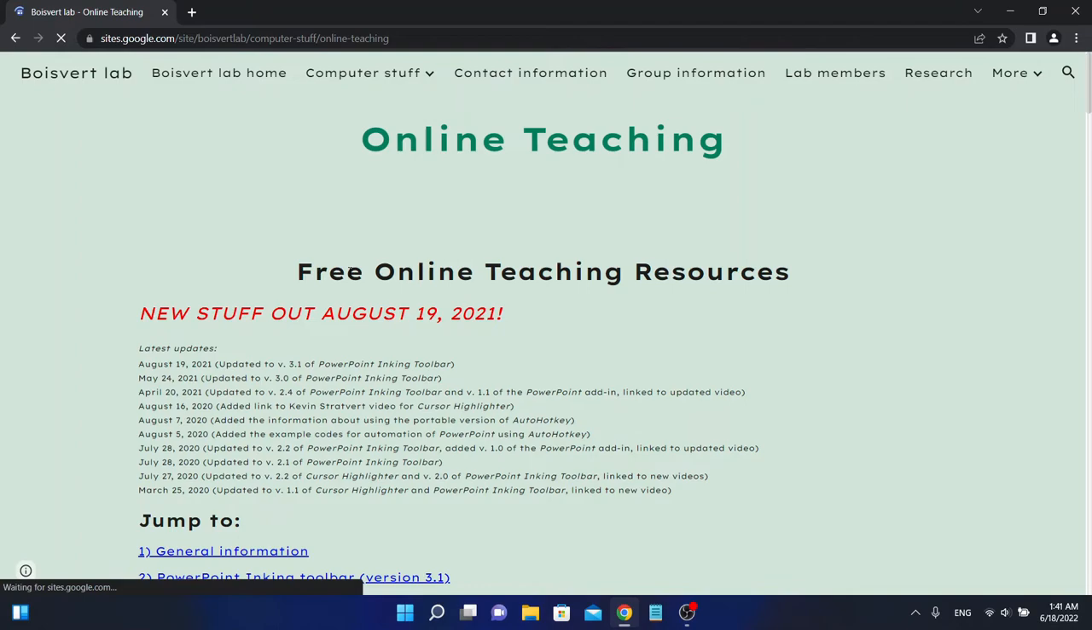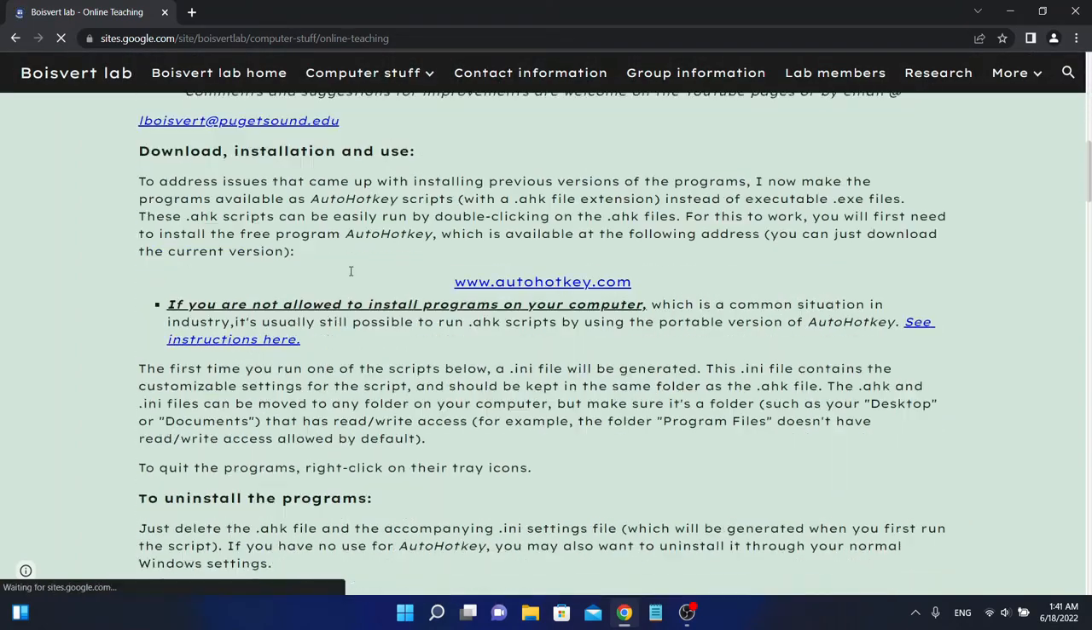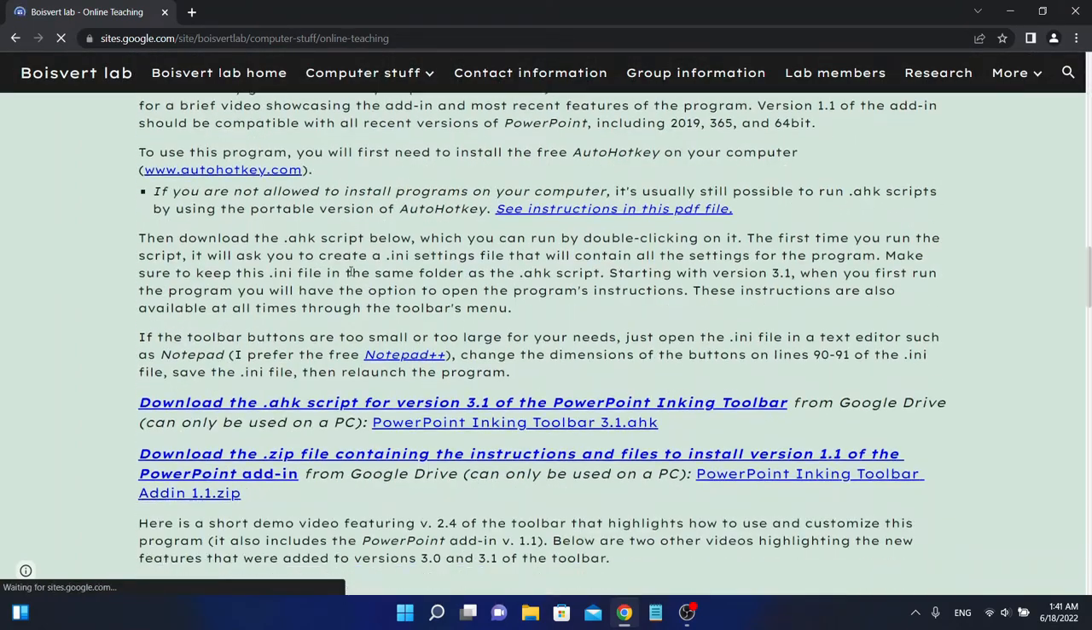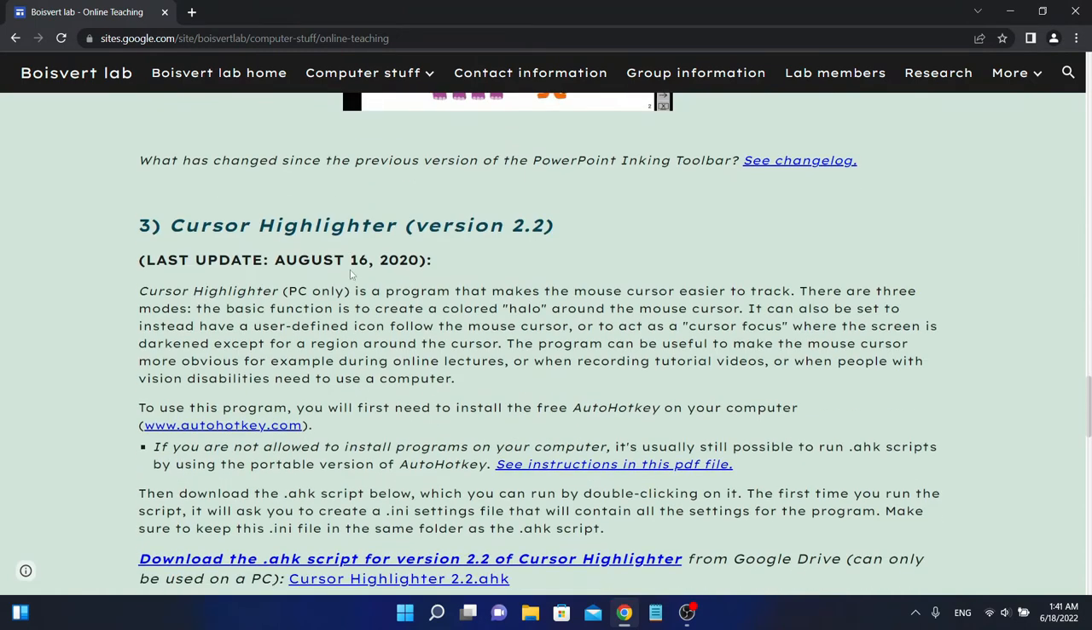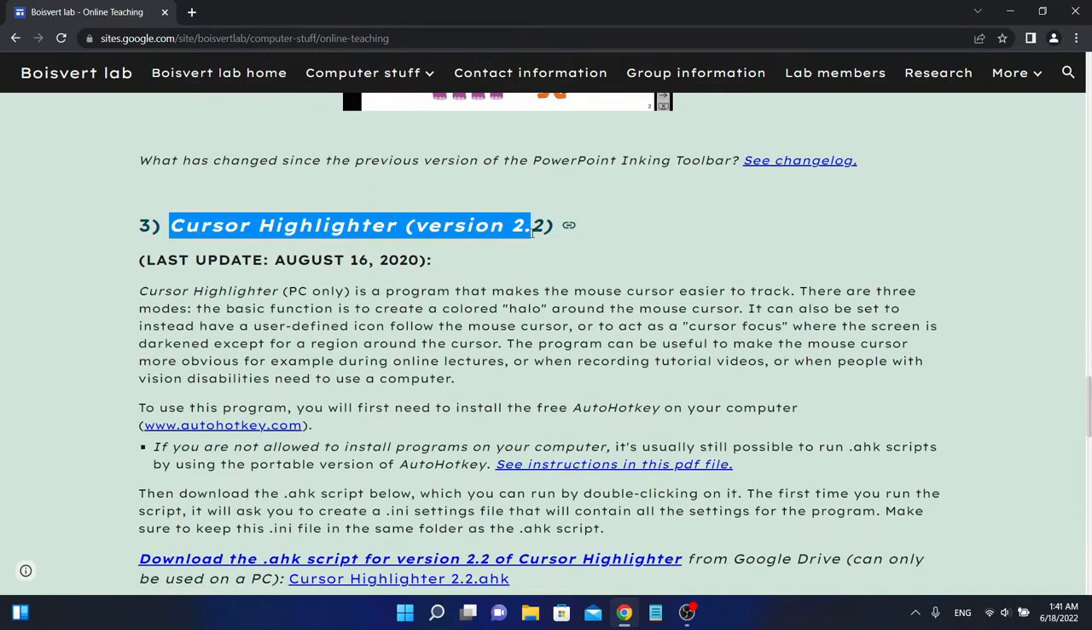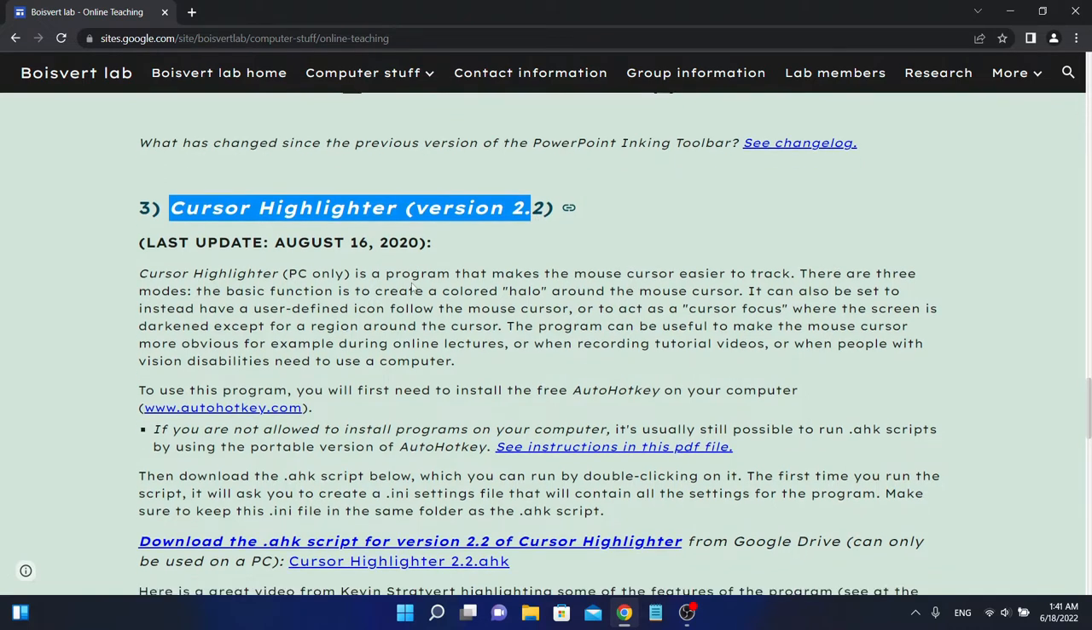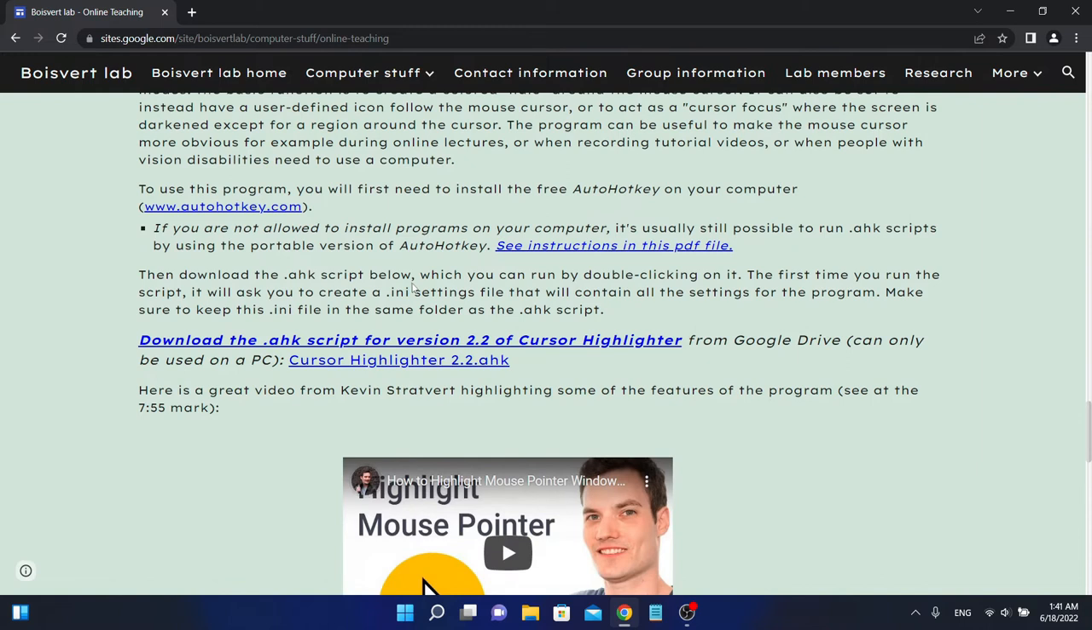In the instruction section, Professor Luke Boisvert writes details. It is Cursor Highlighter, now version 2.2, last updated 2020, 16 August. Pretty old, but it's still working fine. Unfortunately, it's only for PC. The professor didn't develop a Linux or Mac version.